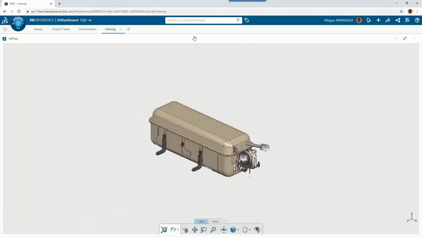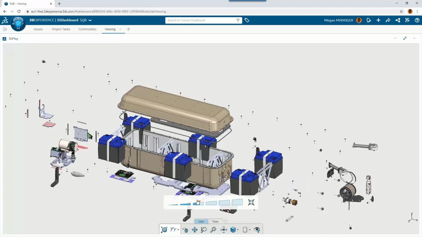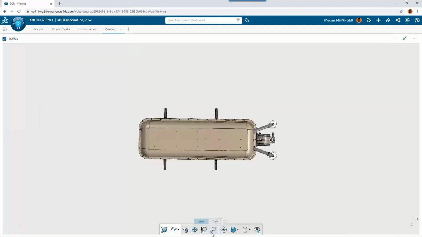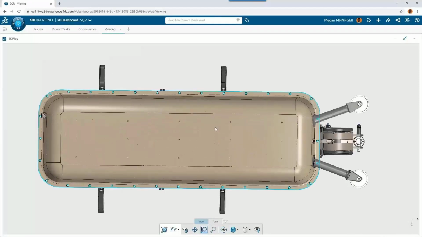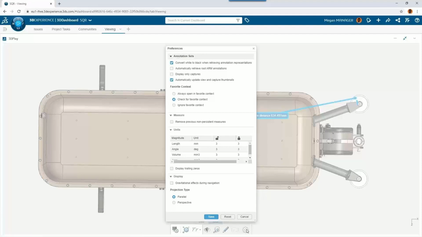Now, 3D Play provides a fully interactive viewing environment for even large 3D models just using your web browser on any device, especially touchscreens. There's no SolidWorks license required and no need to download any SolidWorks files to view the design. You can do it all just within your web browser on the cloud. So Megan uses the measure tool to verify the proper radius for the roller assembly.